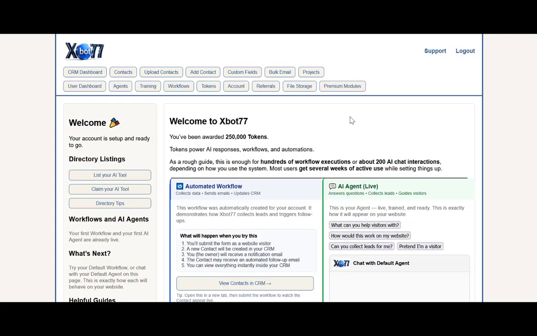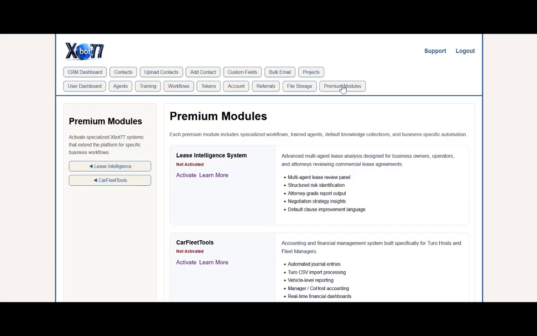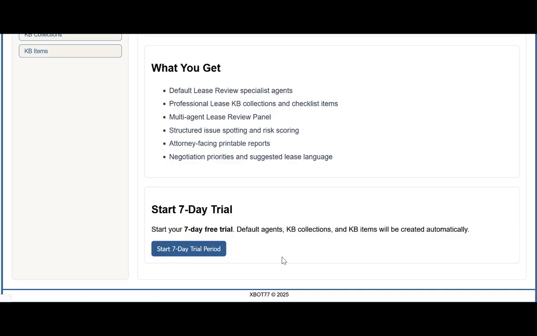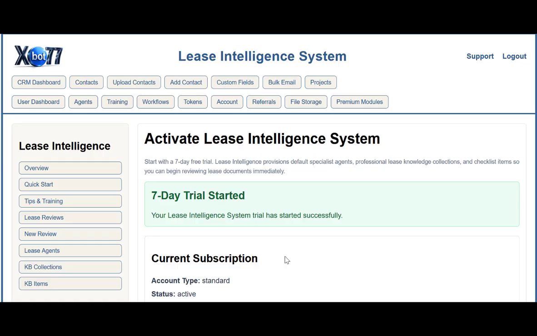After you've created an account, you log in, click on Premium Modules, and then click on Activate. Come to the Lease Intelligence System, scroll down, click on Start Your 7-Day Trial Period. Now, while you're waiting, it takes about 20 to 30 seconds. The system is creating all of the agents and processes in the background. Now it's done, so your 7-day trial has started.